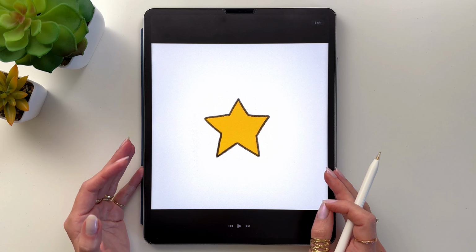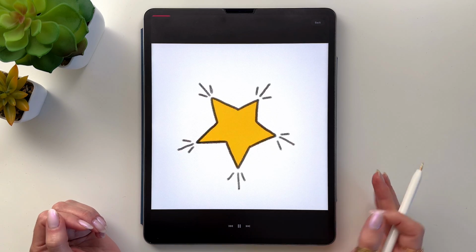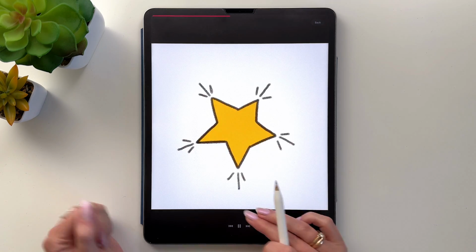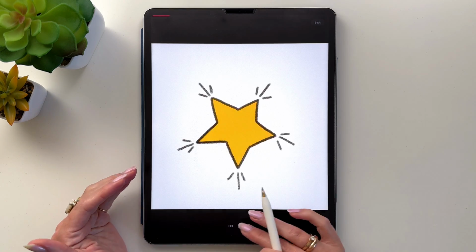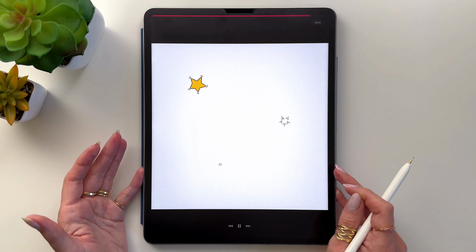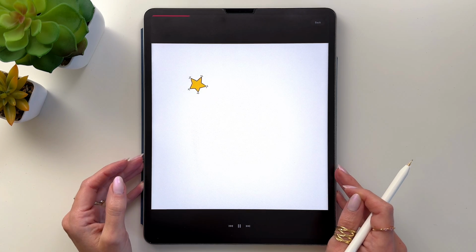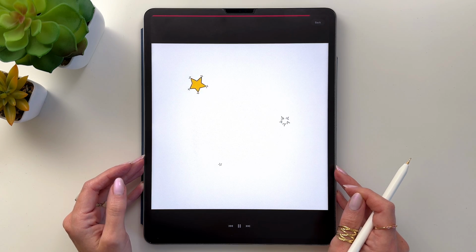In this tutorial, I will show you how to make this star animation in Procreate Dreams. We'll make a simple star like this, and then we can make some adjustments and make it look like this. I hope you will have fun learning Procreate Dreams with me and making this cute little animation.